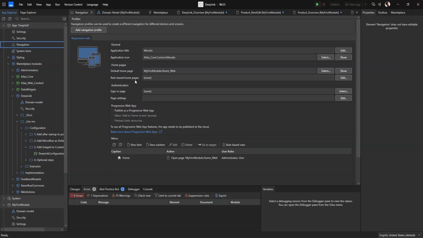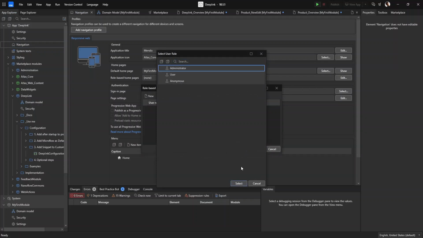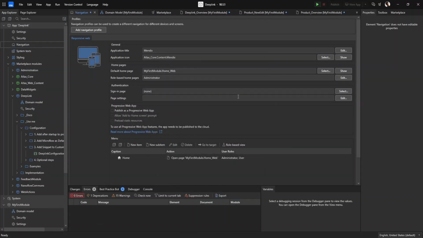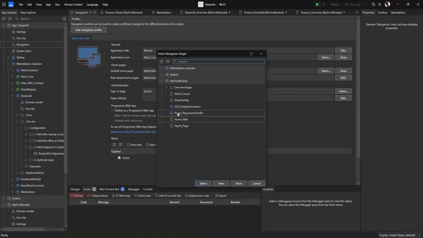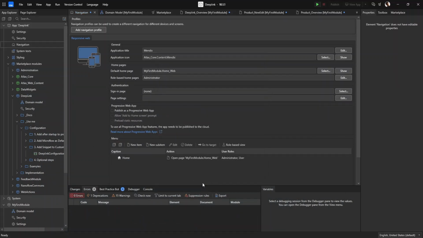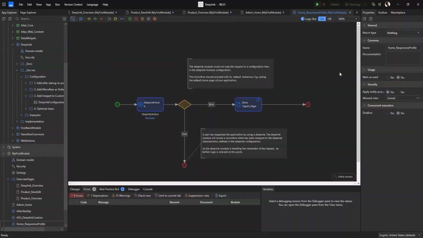The next thing is the navigation. In the navigation, we are going to set up our role-based home pages for admin. We're gonna select the admin, and the target is in our module admin home. And our default homepage will be a microflow that we have imported into our project. This microflow you can also find in the Deeplink module. The only difference is that I have added a sign-in page.